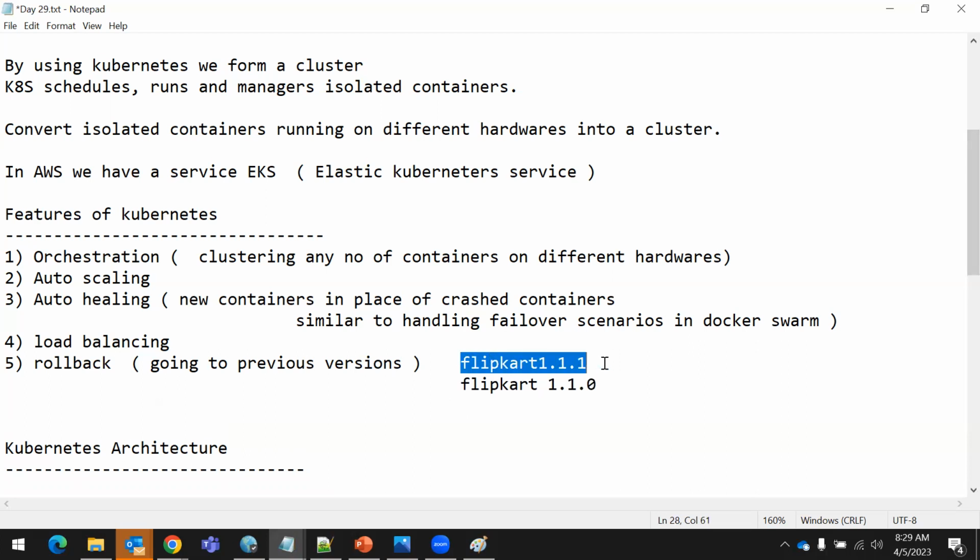Before you solve the issues with the current Docker image, you can roll back to the previous version. That option is there, the rollback option. If you face any issues with the current version, you can roll back to the previous version until you resolve the issues of the current one. So these are the advantages we are having with Kubernetes.